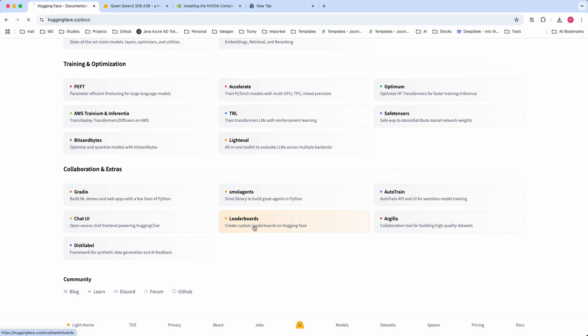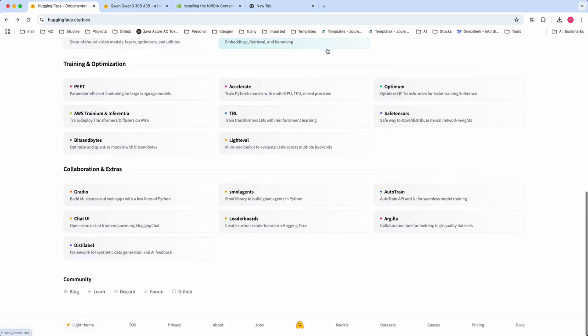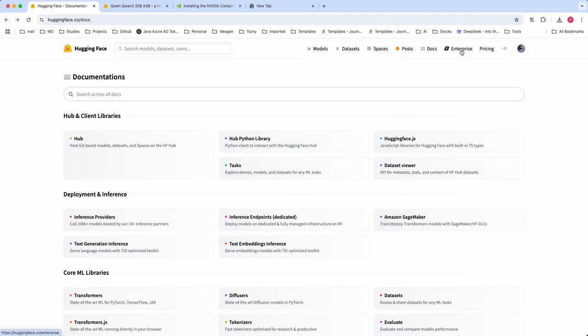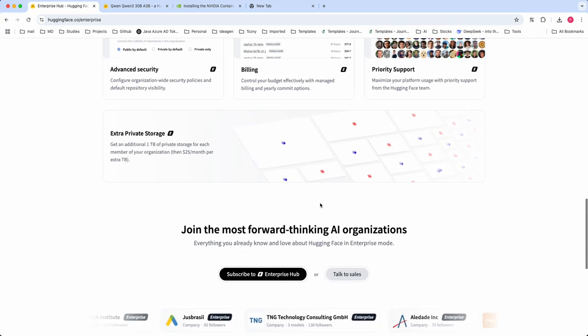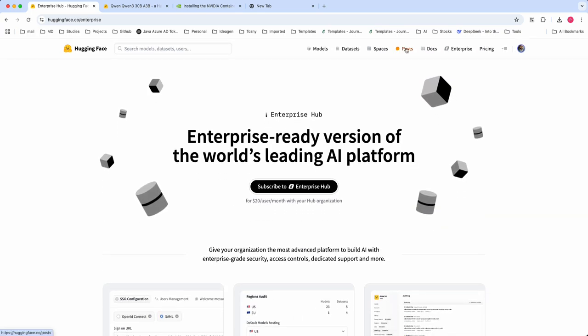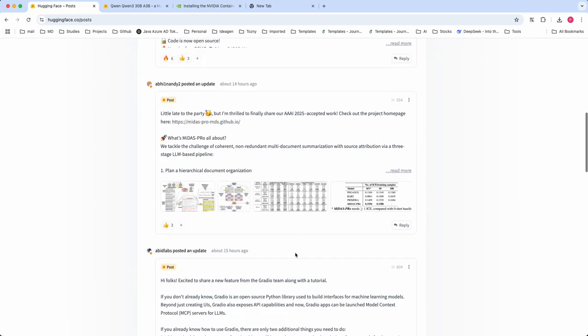And leaderboard, leaderboard on the hub, and open leaderboard. Okay, and then enterprise. I think we need to subscribe to the enterprise hub. And posts are okay. Whoever is available in this community, or whoever has an account on Hugging Face, they have used this model, and you can comment with their feedback in this post.